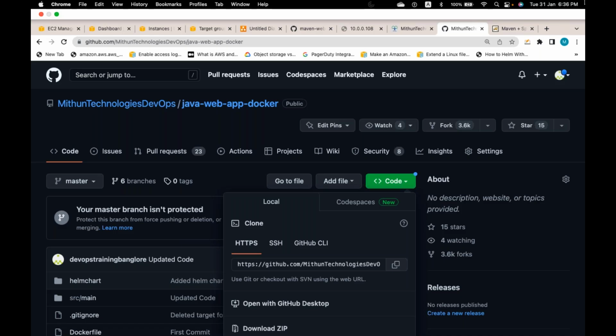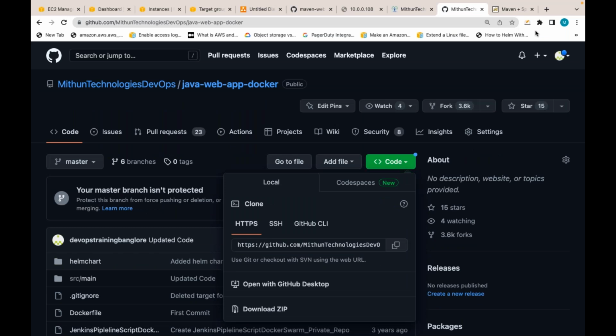Any questions? Any queries? Any confusions? Let me know. Otherwise, I'll stop the session here today. I'll continue tomorrow with application load balancer. Later, I will explain auto scaling group.